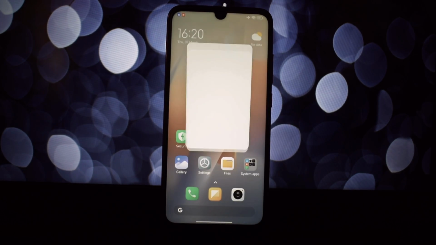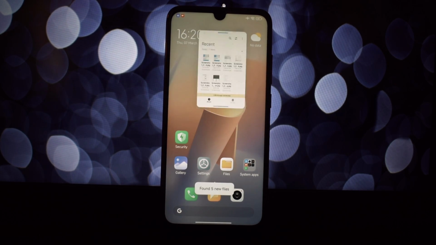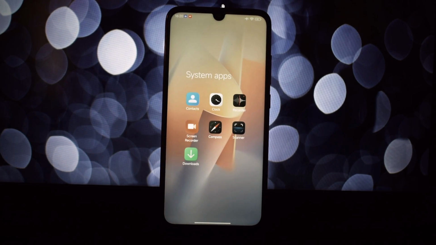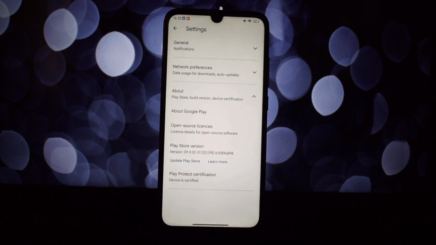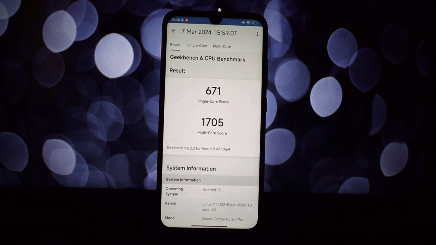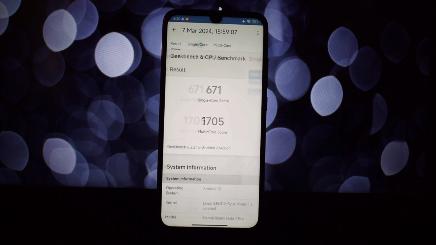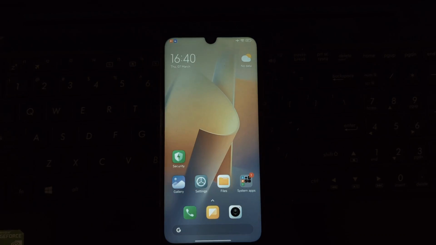So, is HyperOS worth installing on your Redmi Note 7 Pro? If you're after performance and customization, then absolutely. It breathes new life into the device and stands out as one of the top custom ROMs available. It feels laggy in this video because of the screen recorder, otherwise the ROM is snappy and smooth. So this is it for this video.